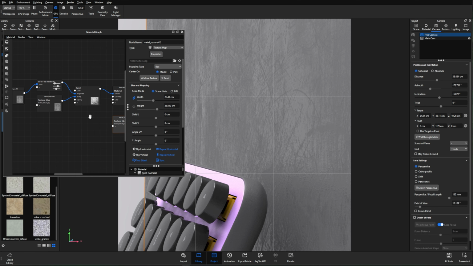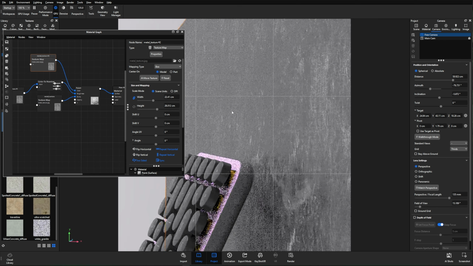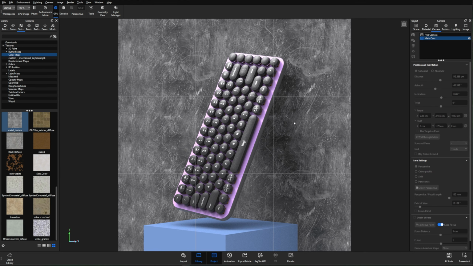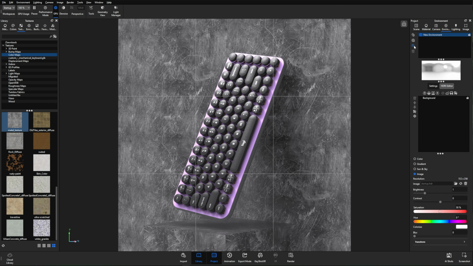Finally, I will apply this texture to the diffuse channel and give it a subtle color. I will use the same material on the cube as well so everything feels visually consistent. For now this looks good. We can always refine it later after lighting. Let's move on to the lighting.